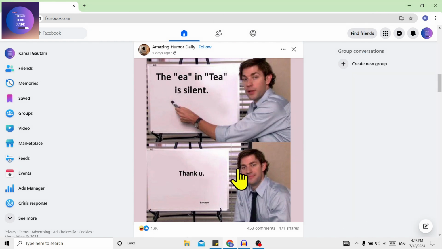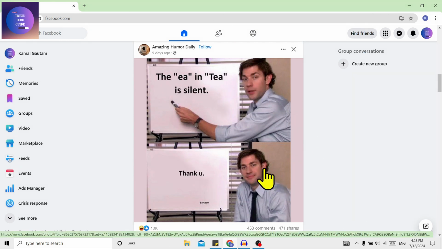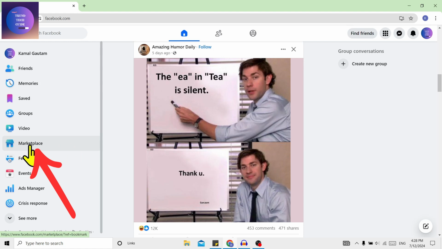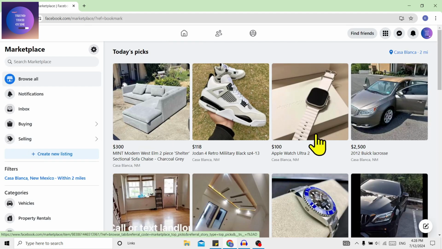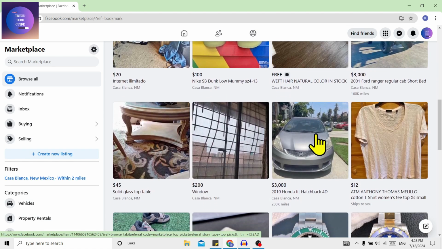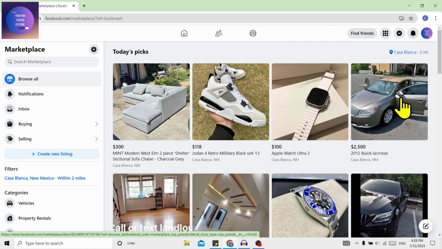So let's start. First of all, you can see I'm here in my Facebook. Now I'll go to Marketplace and over here you can find there are multiple options to buy. Now I'll click on this car.